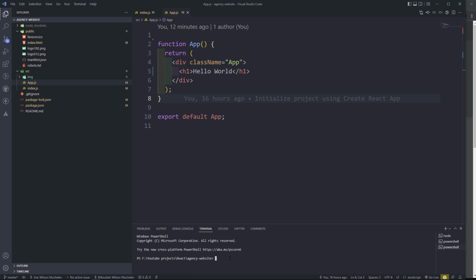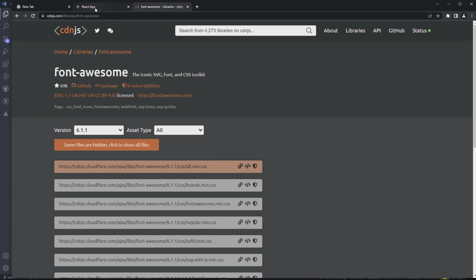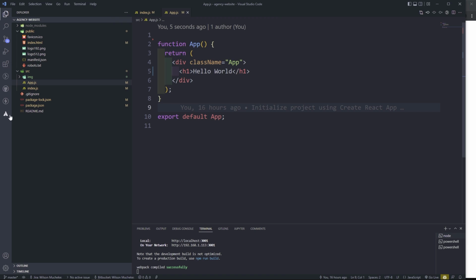We're going to be using styled-components for styling, so you need to install styled-components. Run npm install styled-components and hit enter. Now I'm running the project. As you can see, there's nothing crazy here, just hello world being printed. So now we've already installed styled-components.